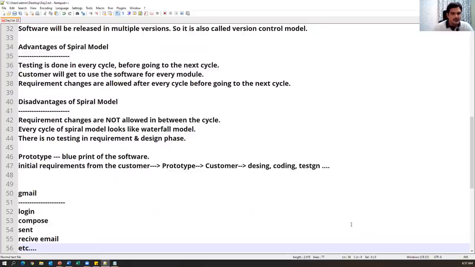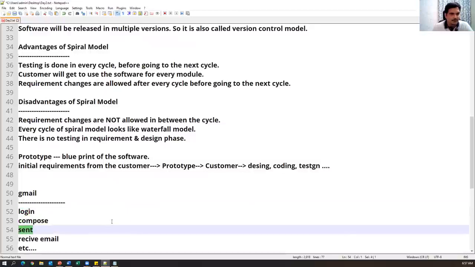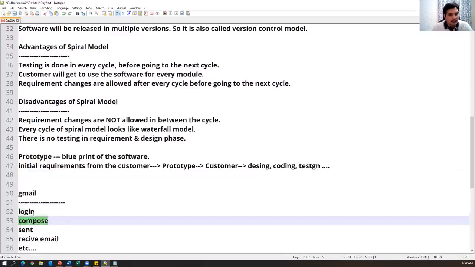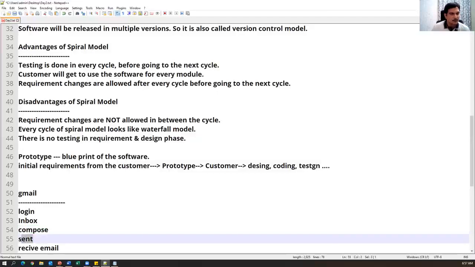If I look at this, every feature, every functionality is a module. Login, then we can compose a mail and check the inbox. We can check the mails which we have got, and this is one module. Composing a mail is one module. Sending a mail is another module. So every application's features are divided into different parts, and those parts are basically called modules.